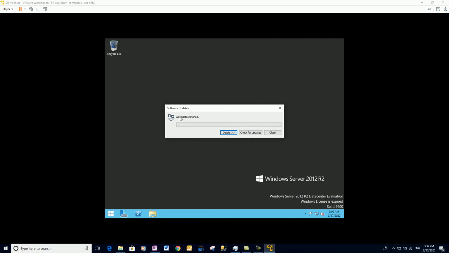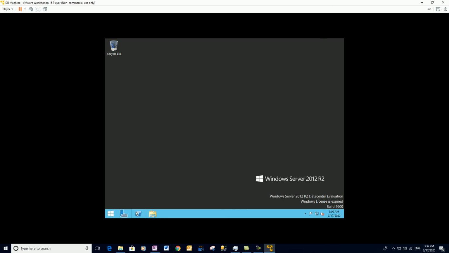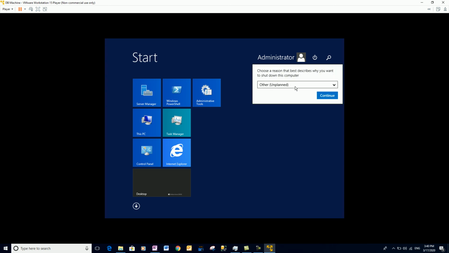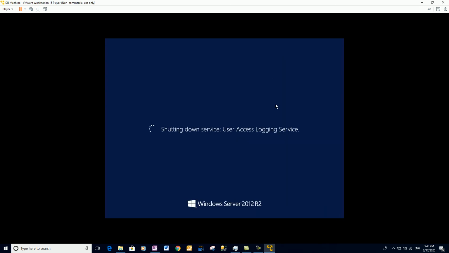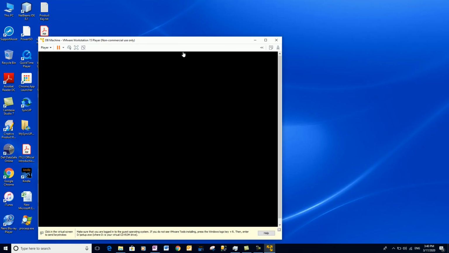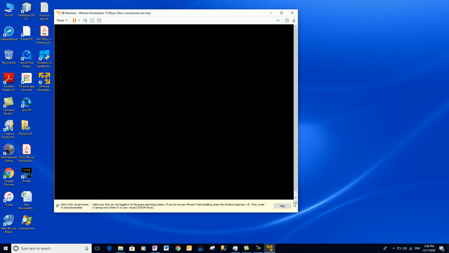So yeah, I got this screen, all updates are finished now. Let me click on close and let's restart this virtual machine once. Let's give it a try, and in order to restart you need to click on this sign and click on the restart button. I'm doing another unplanned restart. Okay, click continue. So let's see how our virtual machine behaves after the installation of VMware Tools. And the display should scale automatically. Earlier it was not scaling. So let me see quickly if it scales up.